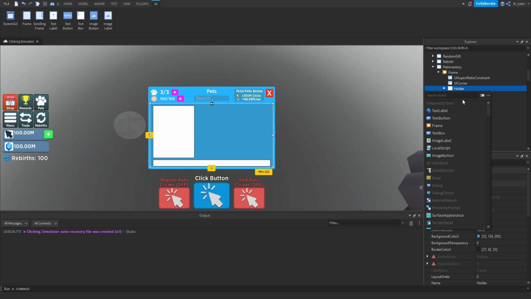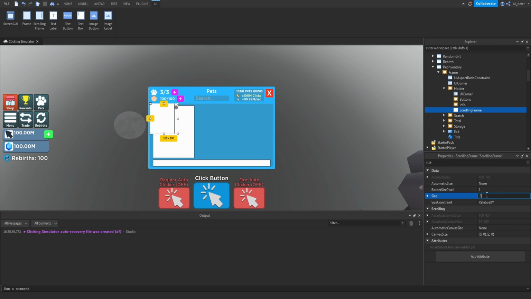And then we're going to add one more frame inside of this holder, but instead of a normal frame, we actually want to get a scrolling frame. Then of course we want to make sure that we set the size to scale, so there we go. And then we're going to reposition this a little bit and drag it out just like that.